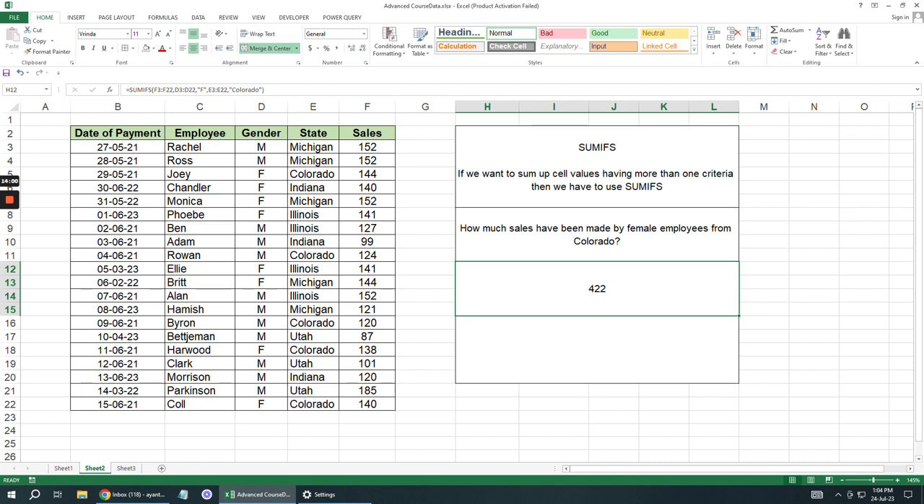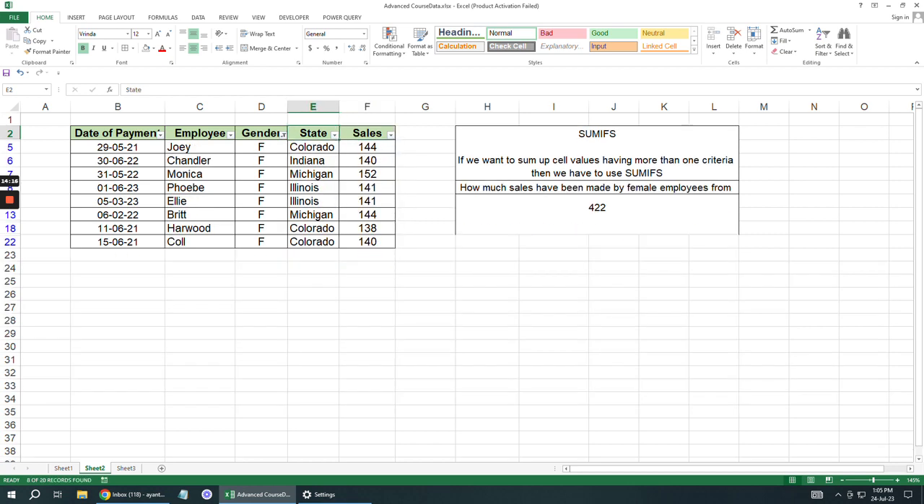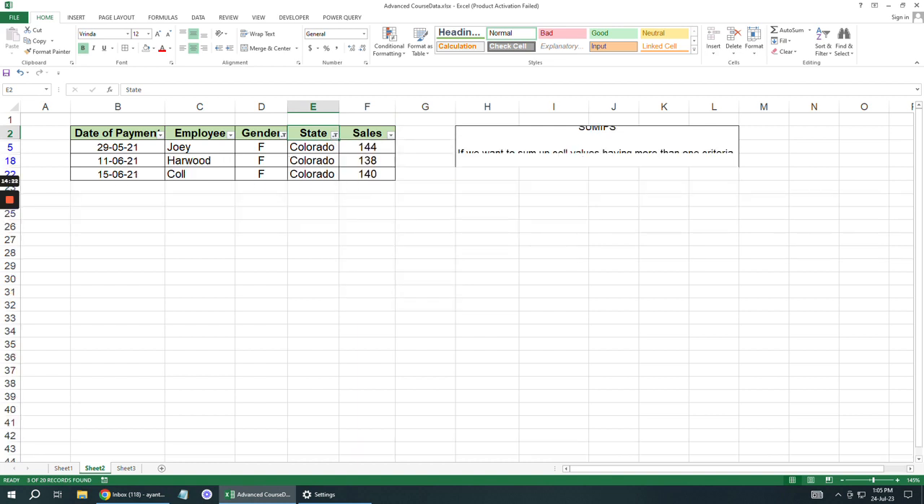So how to cross check it? If we apply filter to it, and now we are applying filter to the female portion, and now we are going to Colorado. Now we have got the cells. If we select them, at the bottom side at your right hand side, you can see the sum is showing 422. That means our result is correct. So this function works like this.